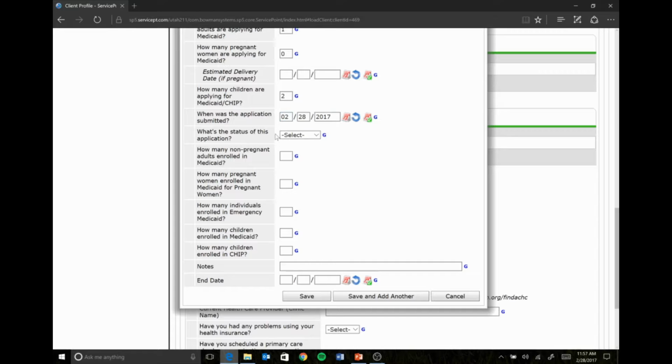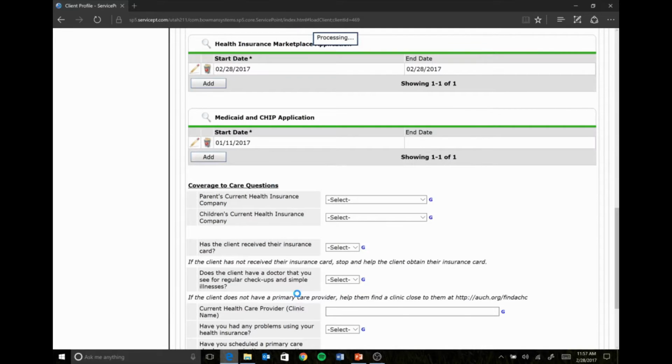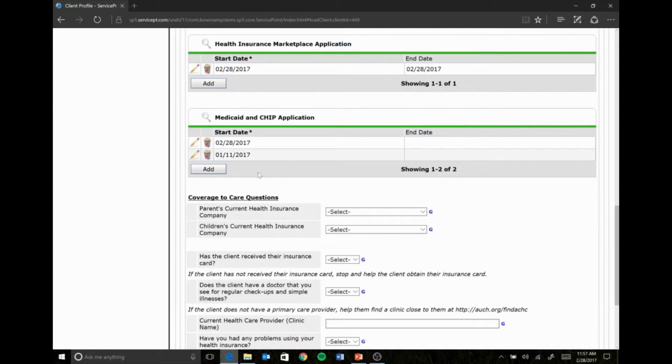The rest of these questions I can't answer because I don't know the information for it. So what I'm going to do is I'm going to just hit save. And here under today's date, we can see that there is a Medicaid application with a start date, but we can also see that there is no end date for it.